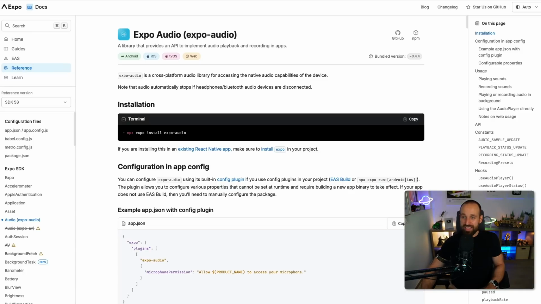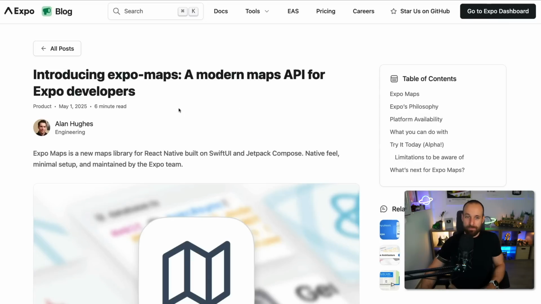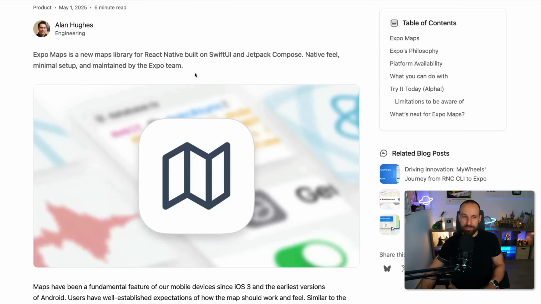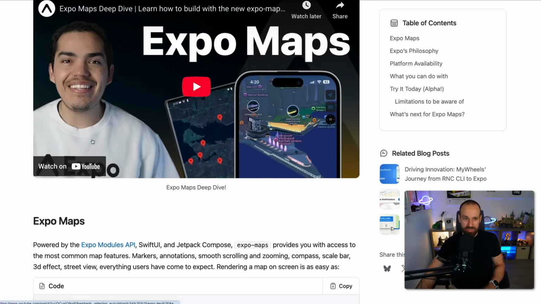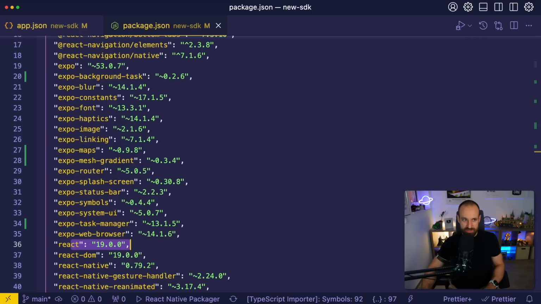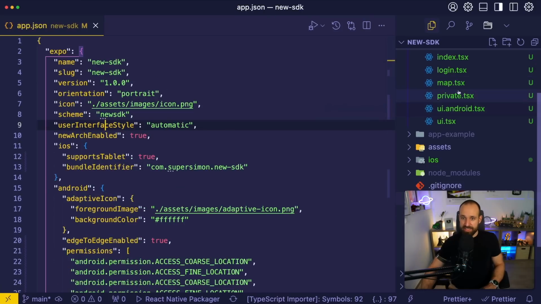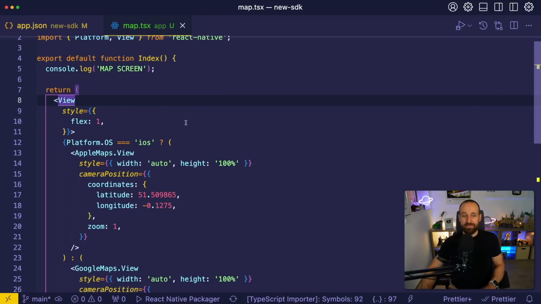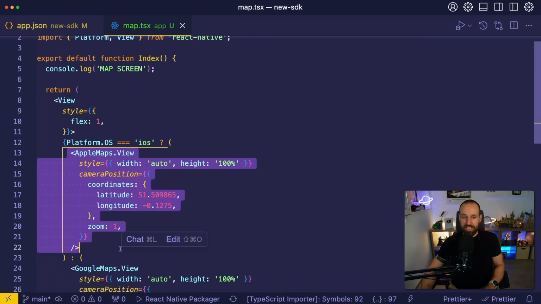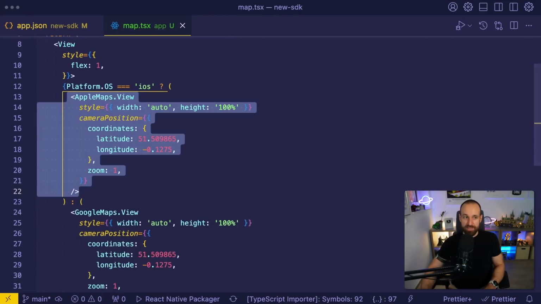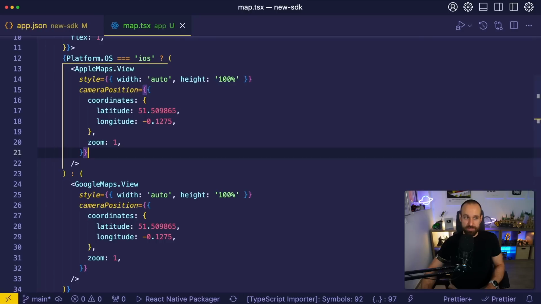Probably even more exciting is a new Expo Maps package. There's also a blog post covering this, introducing Expo Maps. Beto also had a great video on this. I actually think I used it in my code. So the pretty cool thing about this is that, let's go to this. On the map screen, you now have an implementation directly for Apple Maps or for Google Maps.